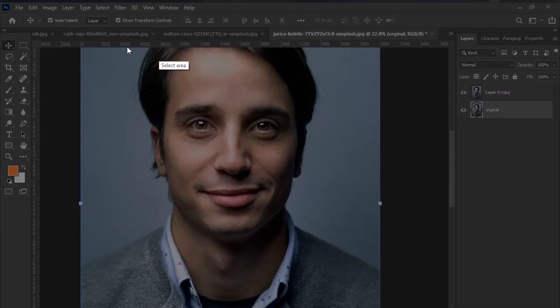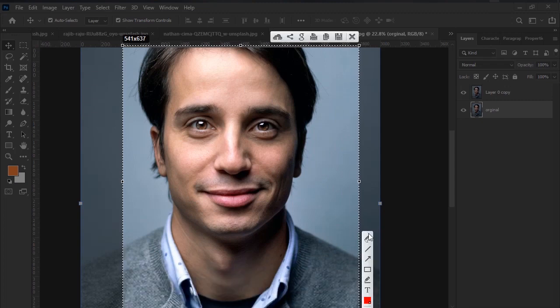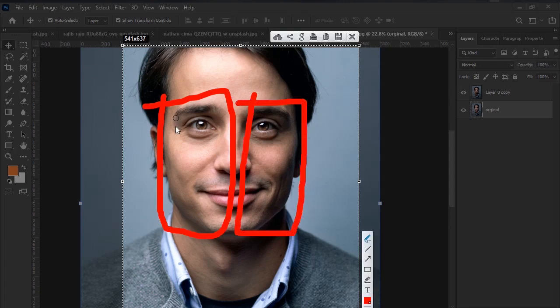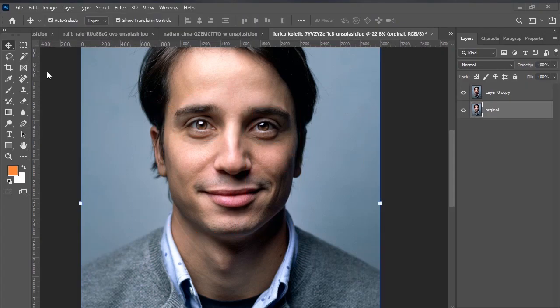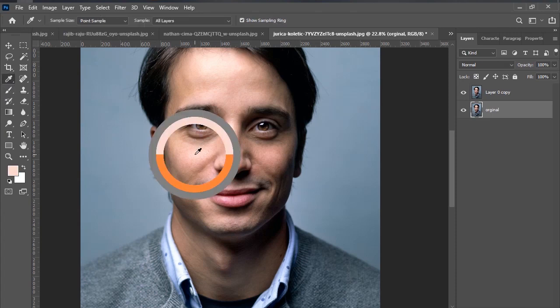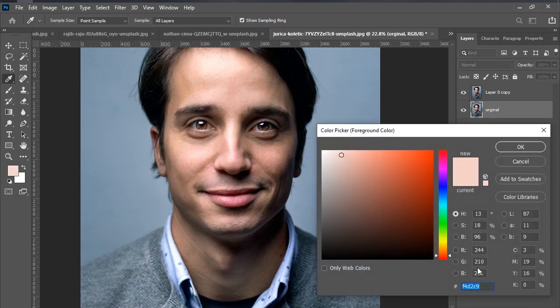So for this image, if you see, this side is brighter and this looks more darker. If you want to make this one and this one the same, we can do this with the brush tool. First of all, you need to collect the color. So go to the eyedropper tool, then click it here, it will collect this color.